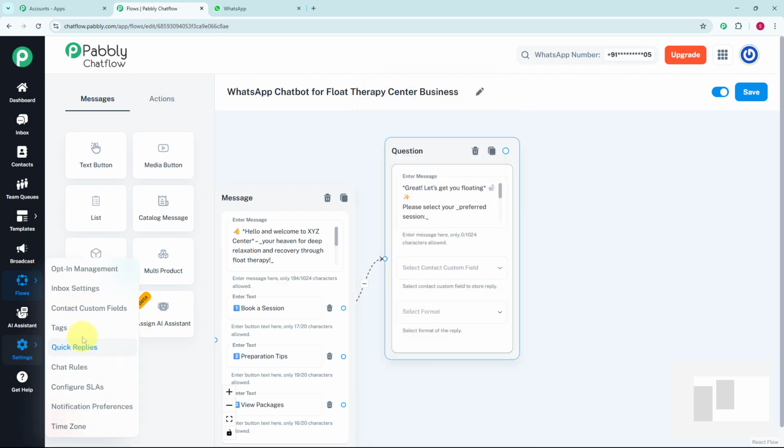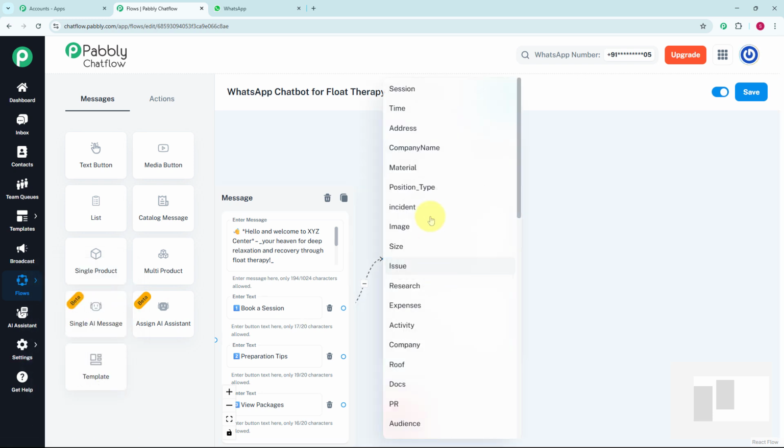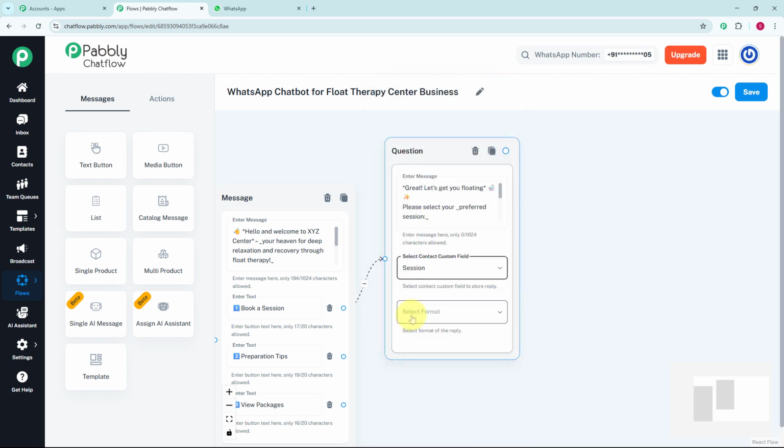For that, you just have to go to settings, and here you can see we are getting the option for contact custom fields. So just click here and create your own fields. Now I am going to select contact custom field as session here, and the format I am going to select is any. Now if the user answers this question, I am going to ask them another question.